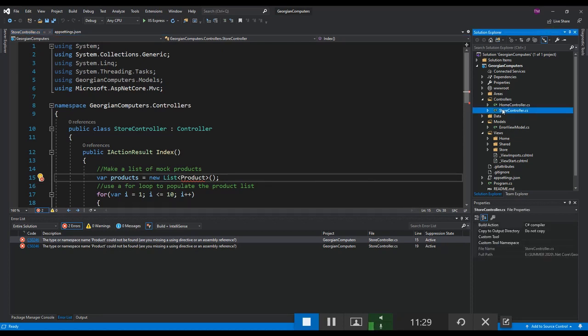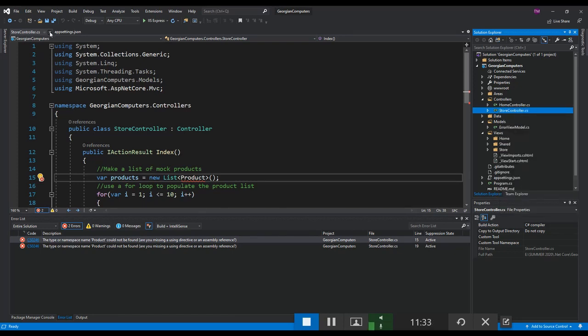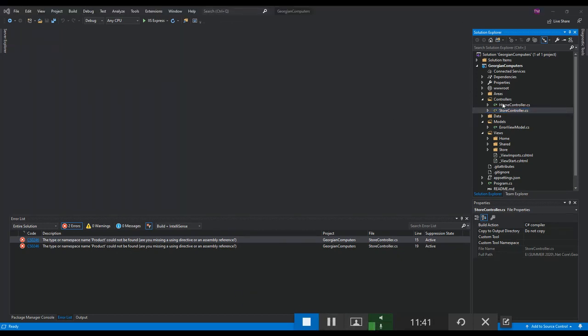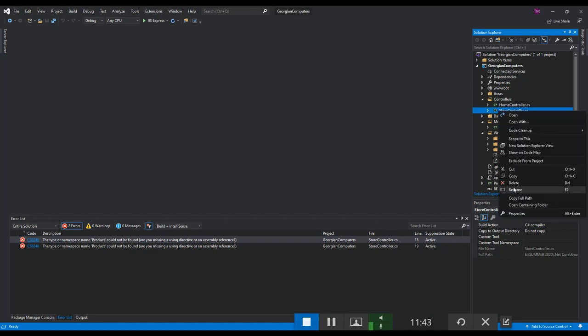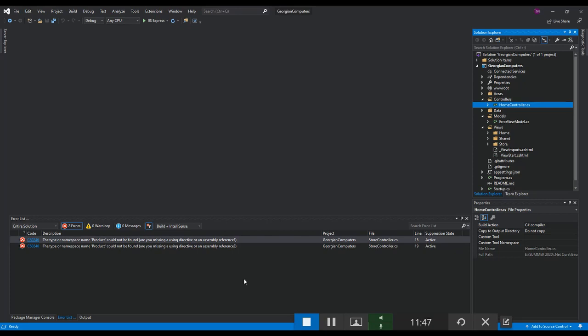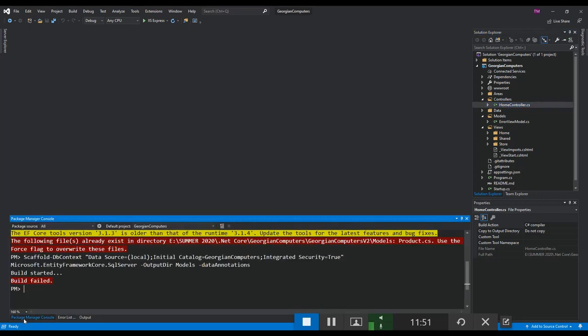So I think what I'll do is go into store, and let me close this first. Okay, I've closed that file, but now I'm going to delete the controller. Let's see if my errors go away. Yeah, my errors went away.